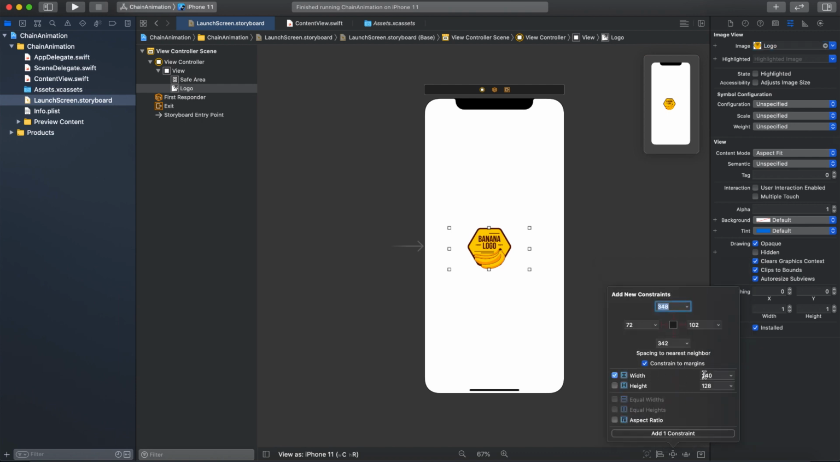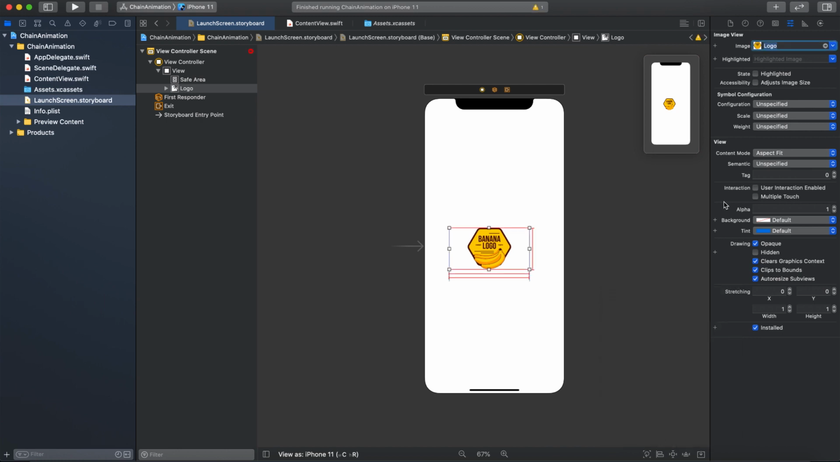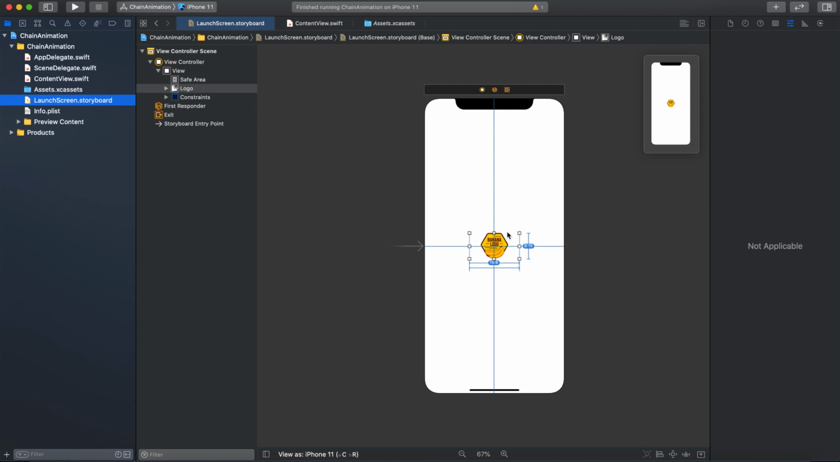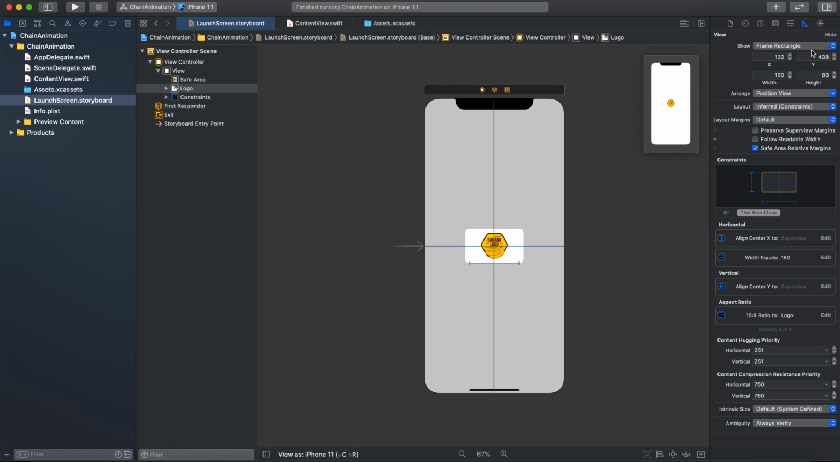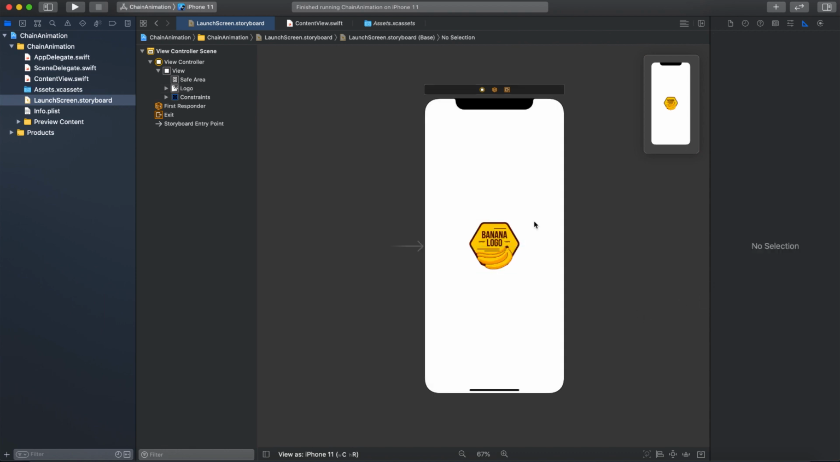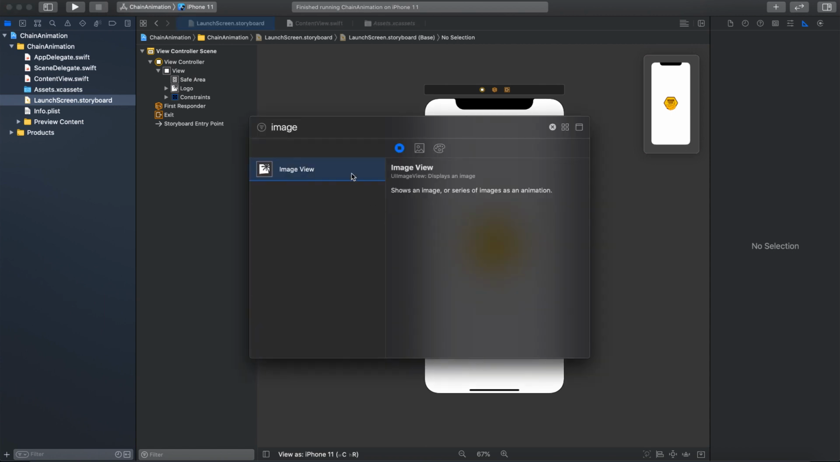So we are going to add width of 150, and also we are going to add the aspect ratio constraint as well. Also, let's make the logo centered horizontally and vertically, and then in our aspect ratio, edit the ratio to 1:1. There we go. Now I'm going to add 2 more images and repeat the process, and you guys can follow along.